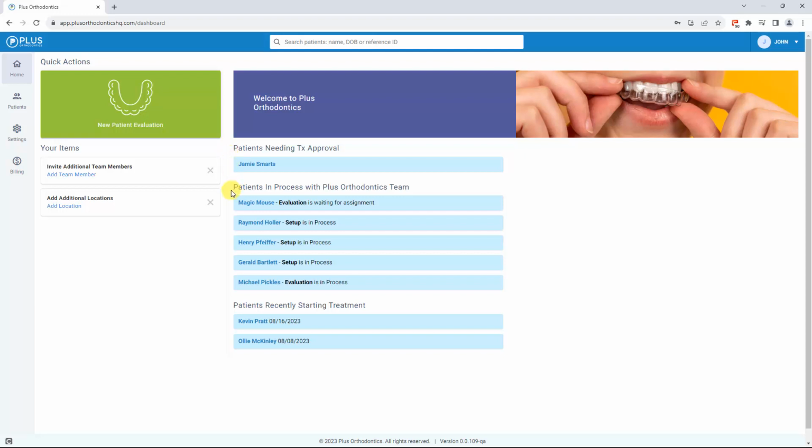In the next section, you will see all of the cases that have been approved that are either in the setup process or evaluation process with one of the Plus Orthodontics team doctors. At the bottom of this section, you will see any of the patients that have recently started treatment where the clear aligners have been ordered and shipped to your office.